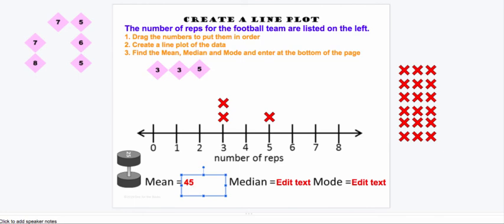Remember, the mean is the average, so it'll be something in the middle of our numbers. So we'd expect something more like a 5 or a 6. We definitely should not be expecting a 45. But you can just type your answers right into the boxes. When you're done, send the document back to me and tell me that you're finished with it. All right, hope that helps.